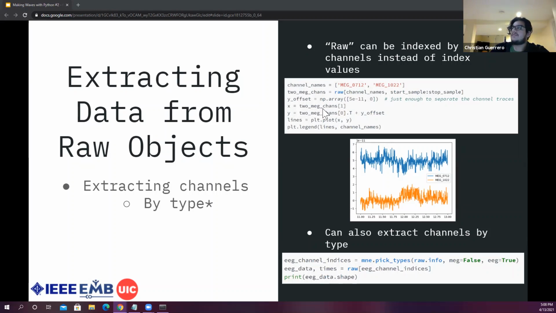Then the X and Y variables create lists of the channel indices and of the actual channel data. And then these last 2 just plot the actual data. As you can see here, all of that results in the 2 channels that we're interested in, MEG 0712 and MEG 1022, plotted against each other and together in the same figure.